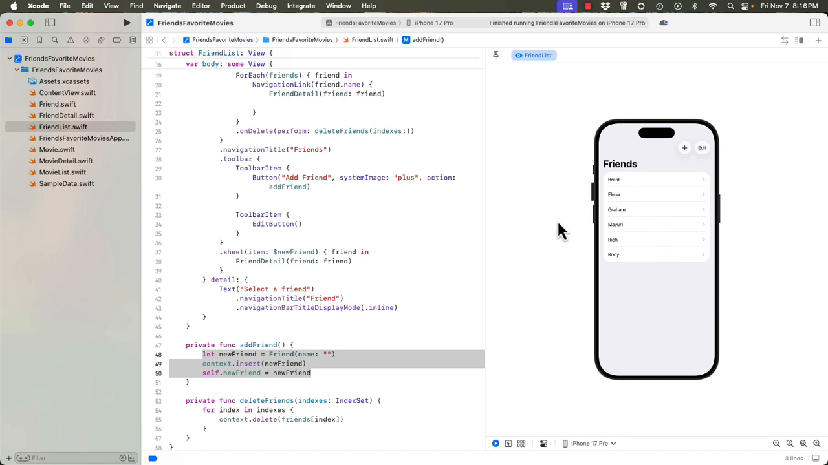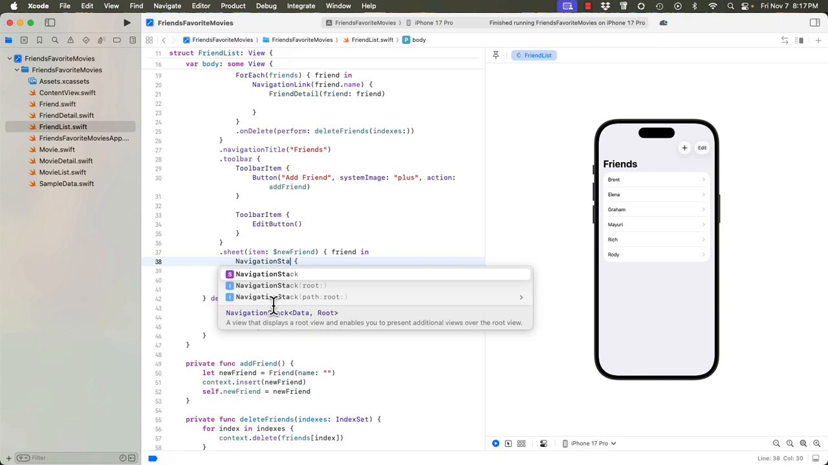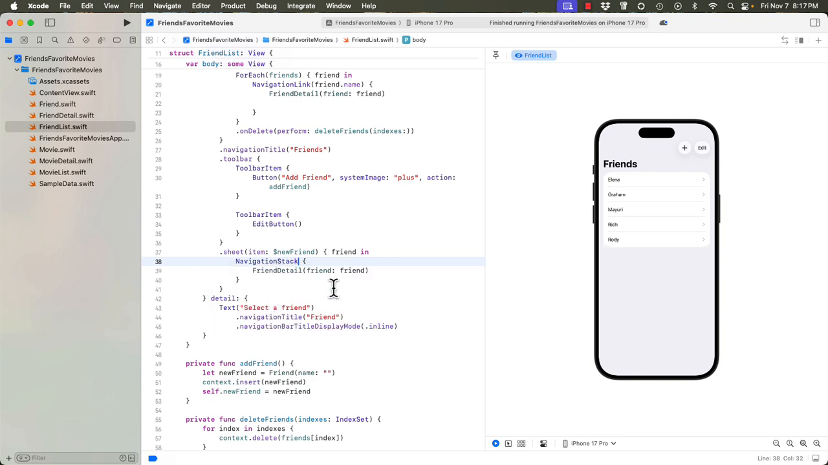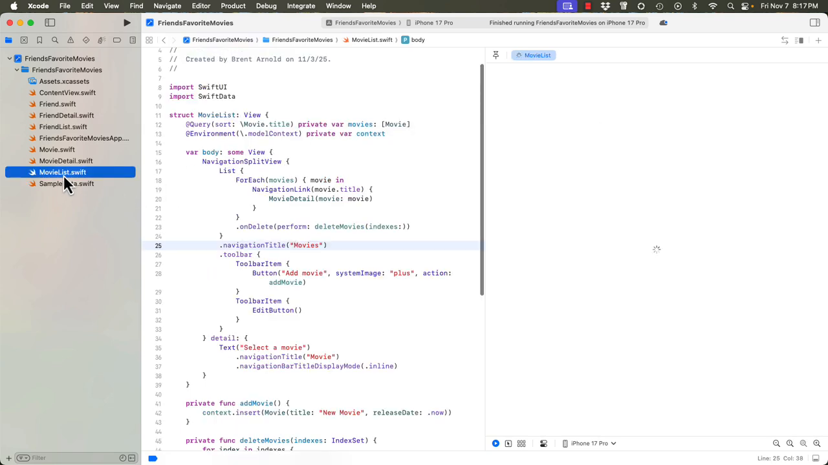What's happening behind the scenes is this is actually adding a friend to the list, but then we're immediately going to edit them, and then it updates it because we're using this binding, so that we pass in the new friend, and then that gets updated here. We can wrap the friend detail in a navigation stack, so that when we click add, we now see the title, so we know where we are in relation to this view. Let's do the same thing on the movie list. So let's go to our movie list.